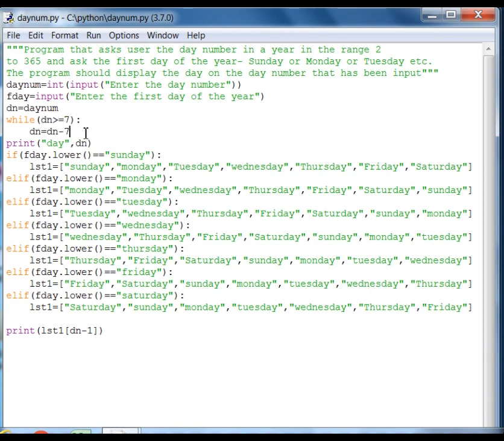I have to determine which day that particular day number lies in that week, whether it is the first day, second day, third day, fourth day, fifth day, up to 7. Then I am just printing and displaying which day it is. Now you have to compare. Once we get the day on that particular week, then you have to display which day it is, whether it is Sunday, Monday, Tuesday.